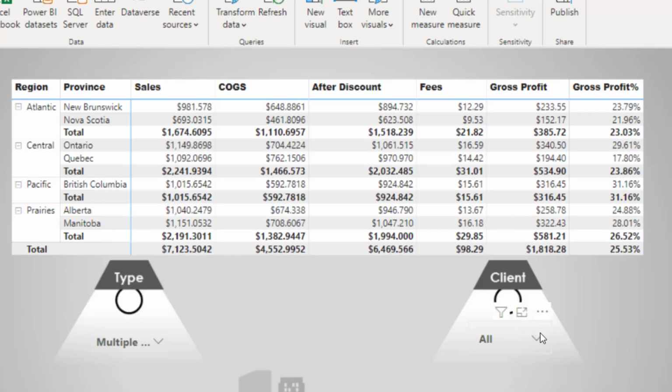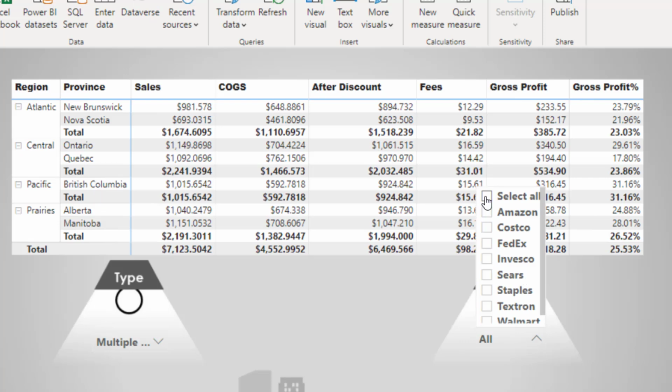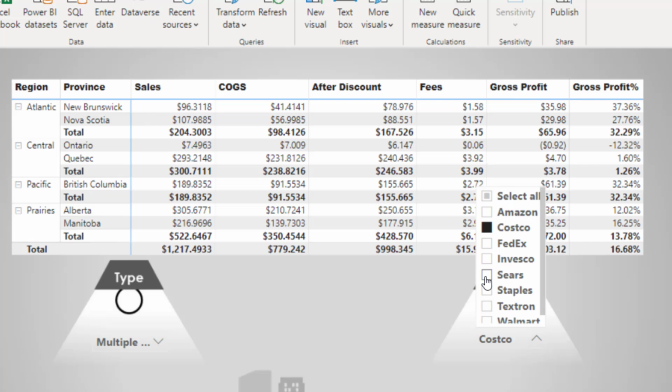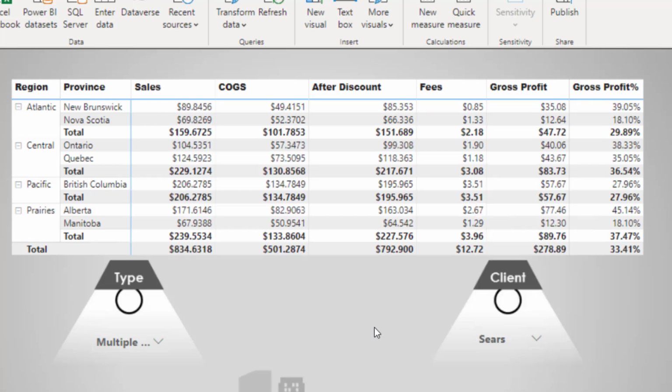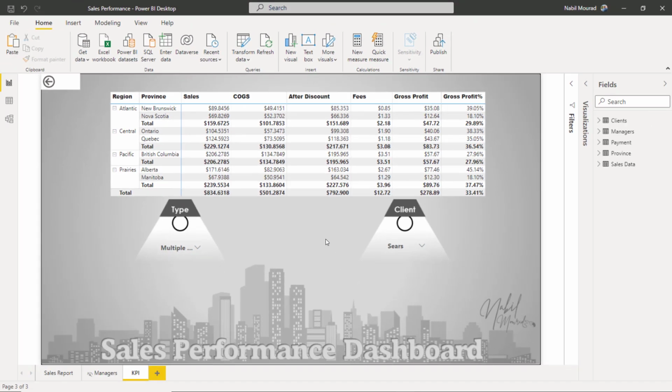I can also filter by client. So if I deselect all and then I select two of the clients, let's say Costco and Sears, everything updates on the fly. I have a beautiful background for my report, and this background was designed in PowerPoint.